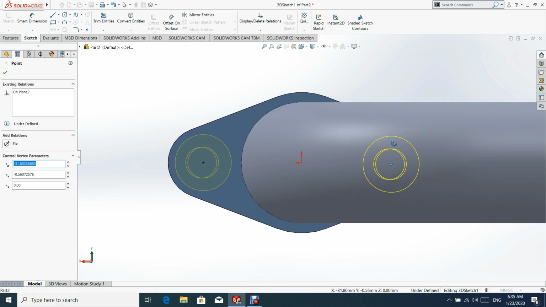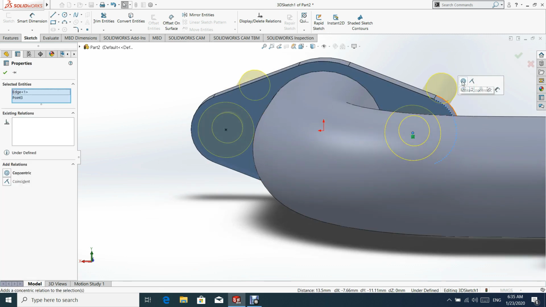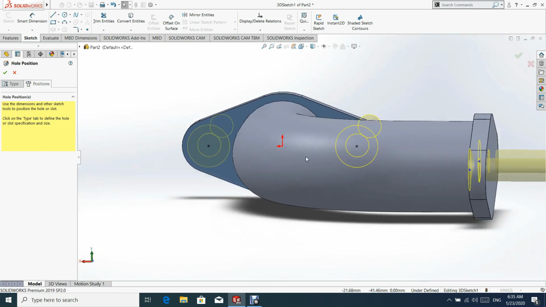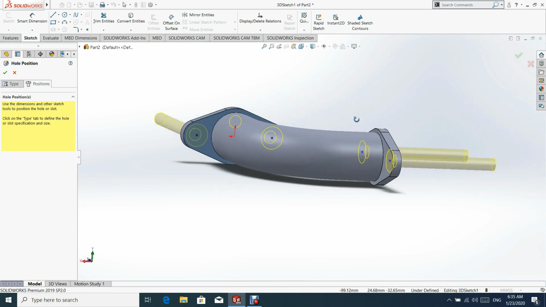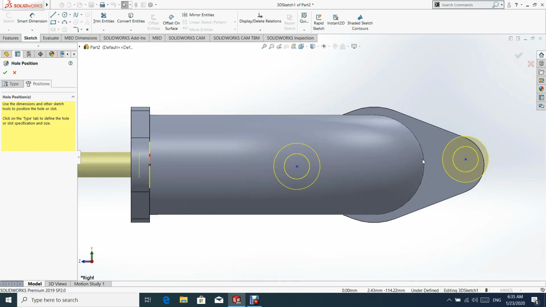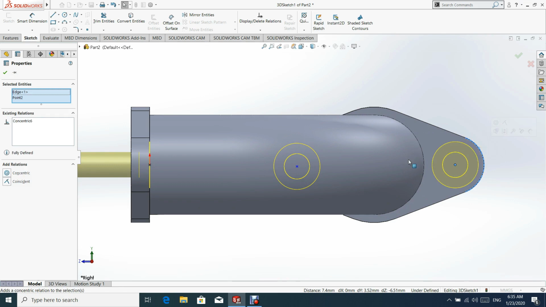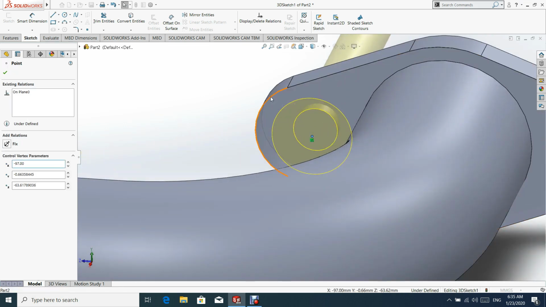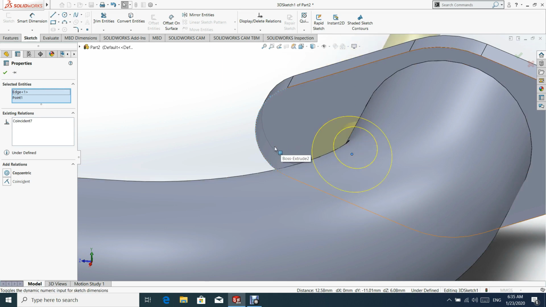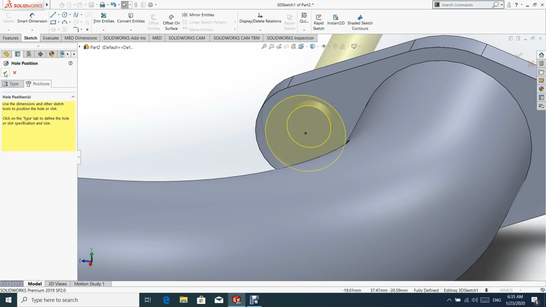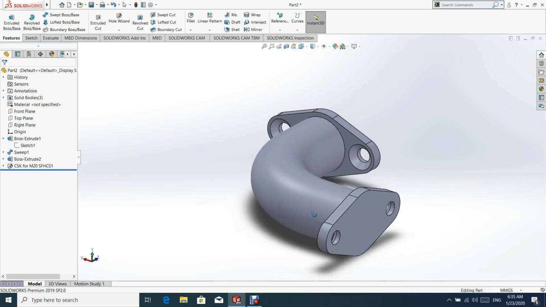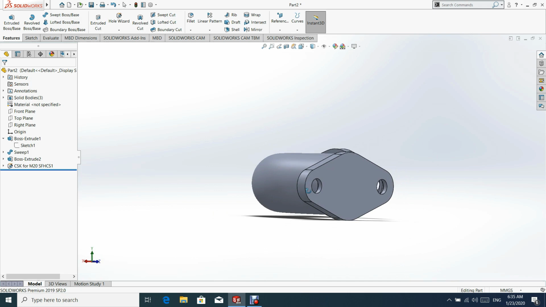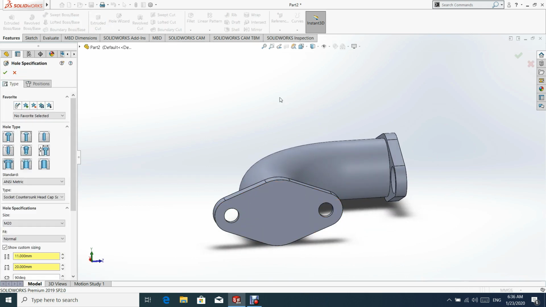Now we shall provide concentric condition for the holes and existing arcs. Now we shall create elbow holes similarly as per drawing.